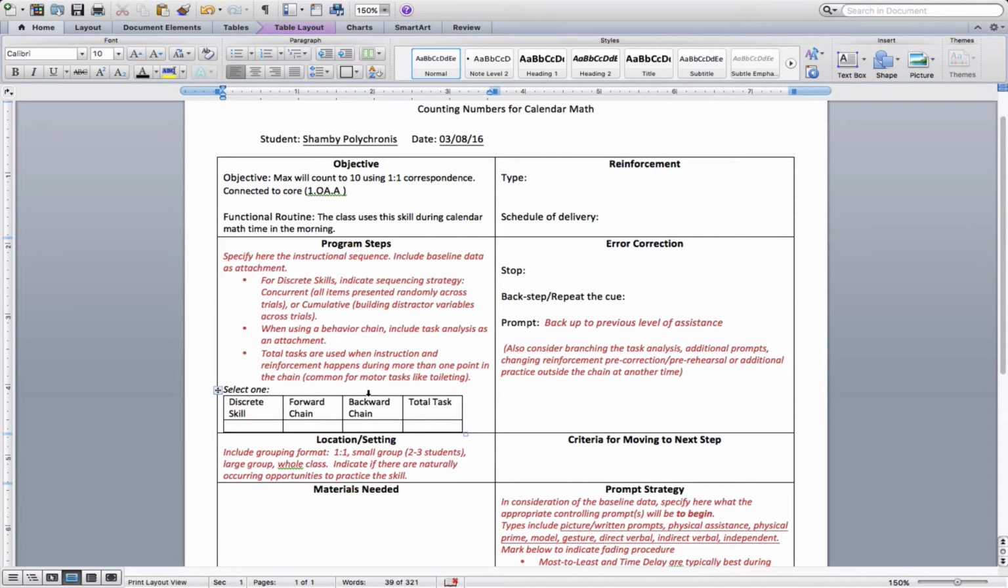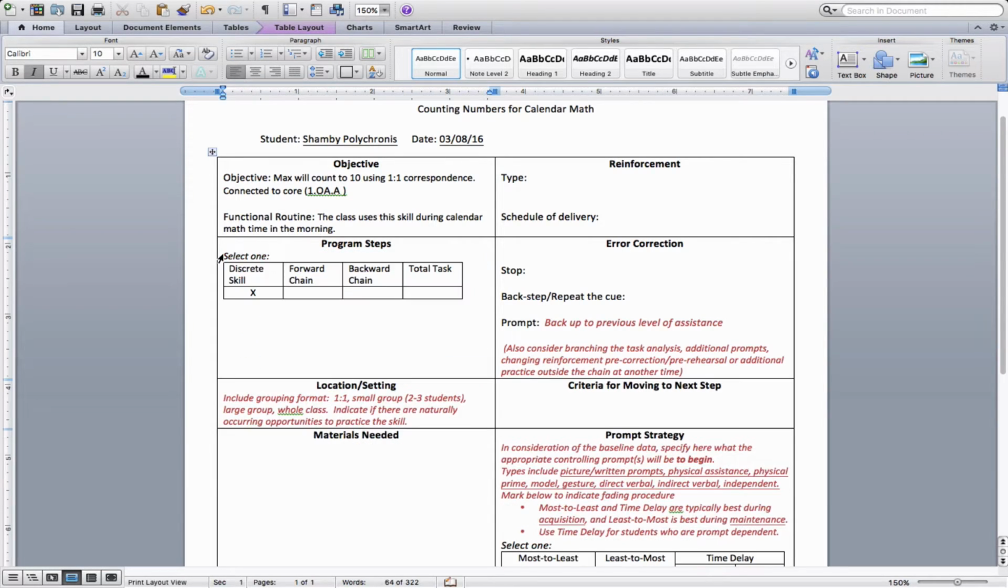Now, the idea behind this is: is it a discrete skill? Is it a forward chain? Is it a backward chain? Or is it a total task? In this case, it is definitely a discrete skill. This is not something that's contingent on something else. It's just practicing numbers. When we say how many straws do we have as we're counting out the days since something, it's a discrete skill. So let's think about how we want to break down these skills.